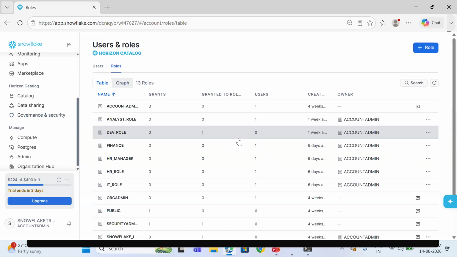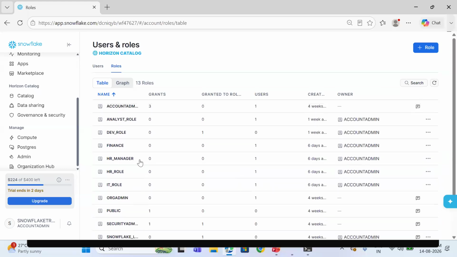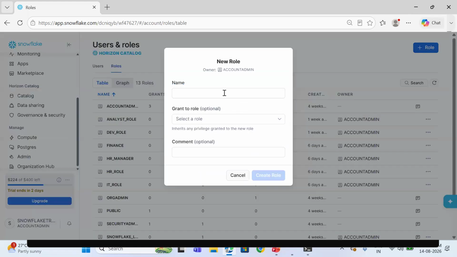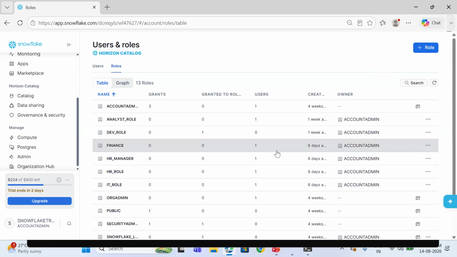And there are some roles. By default, Snowflake provides the account admin role, org admin role, public role, security admin role, system admin role, and user admin role. The rest of the roles, we can create and customize. There are different responsibilities for each and every role. But you can create a custom role and provide a combination of privileges.